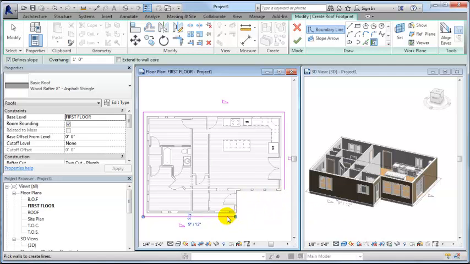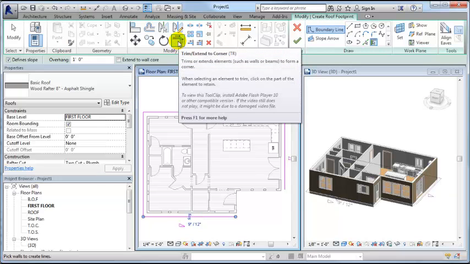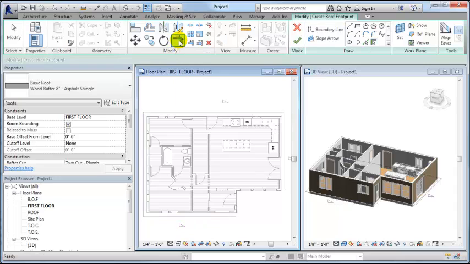So how do we make a connection between this edge and this one and close up that corner? In the same tab, you will see that there is a trim extend corner tool. It works exactly like the fillet tool does in AutoCAD. You click on that, then you click on one line, and then click on the other, and it will find the intersection between those two lines.